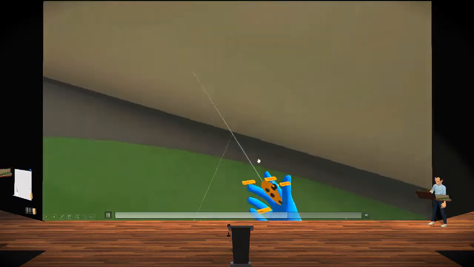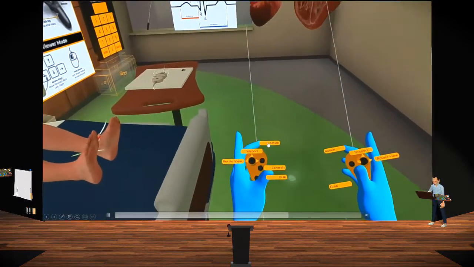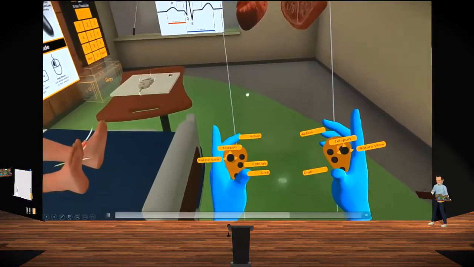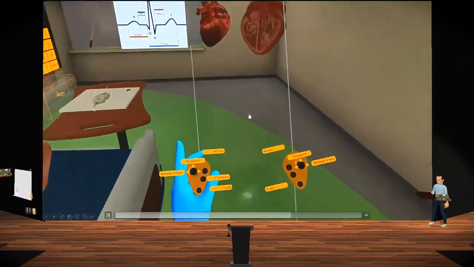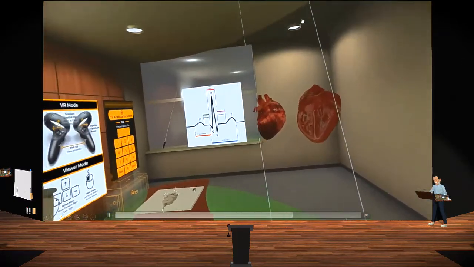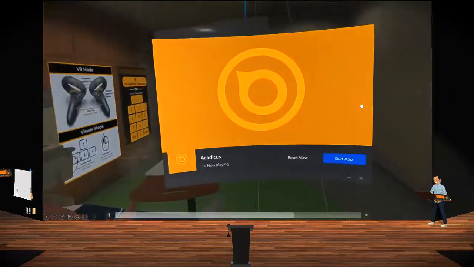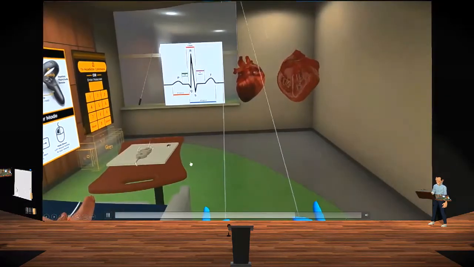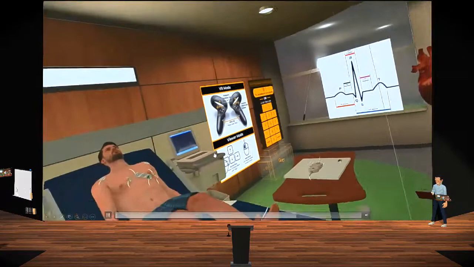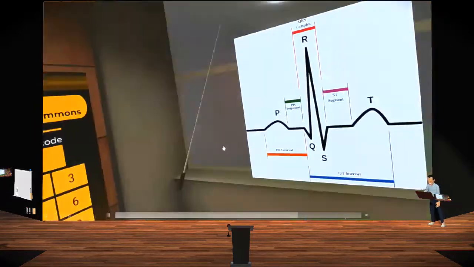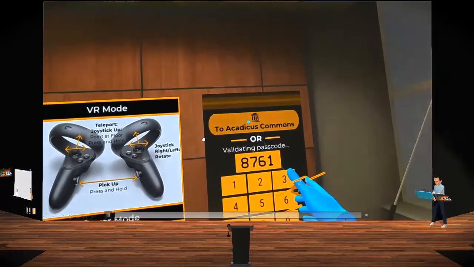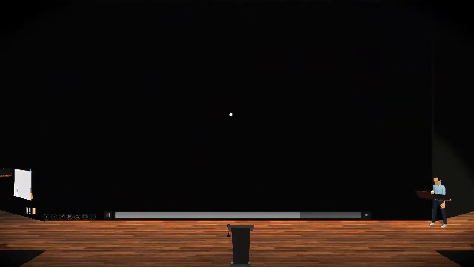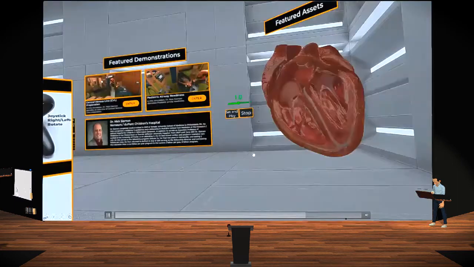And we'll talk about the efficacy of VR training towards the end of this presentation. But again, just highly, highly impressed with the level of detail and how you can set up and manipulate various scenarios here in Acadicus, and the opportunity that's there for training in various processes. So I go over to the keypad, I go back out to the commons, and we're going to take a look at one more healthcare related item.